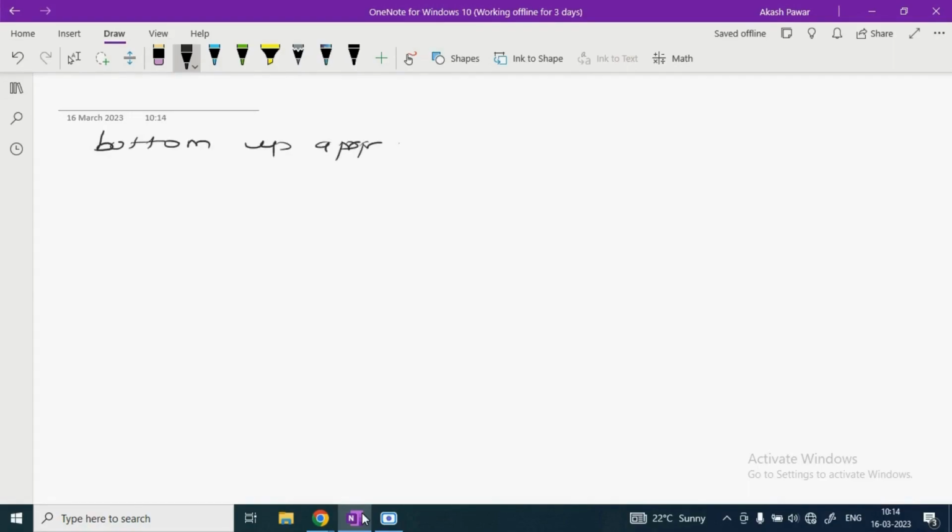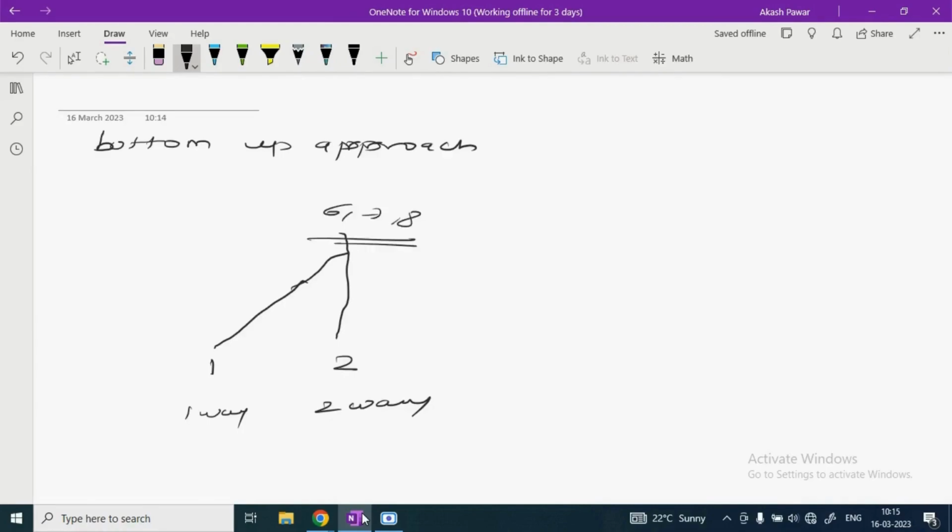In this case, we will just do the reverse of what we did in the top to down approach. Here we will have the base cases. For climbing one stair there will be one way. For climbing two stairs there will be two ways. From these we will build until the given element. Suppose it is 6, 7, 8, whatever. We will start from the base cases and incrementally build until our target element.